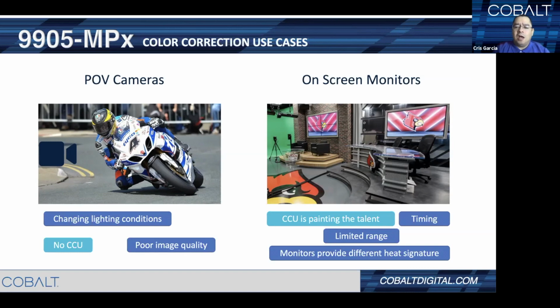And then also if you have different monitors on screen, different monitors in your set, again, the fact that you don't have a CCU also limits what you can do. So again, this option now allows you to make those adjustments, adjust the range, just a bunch of little enhancements that are possible with this.